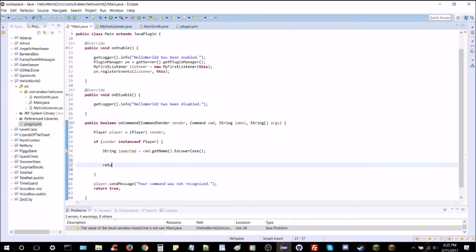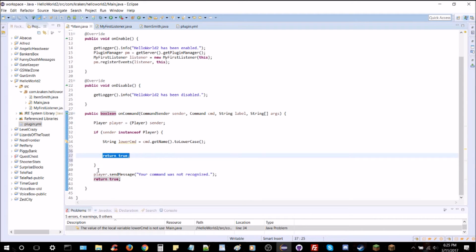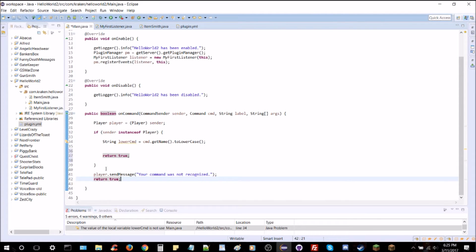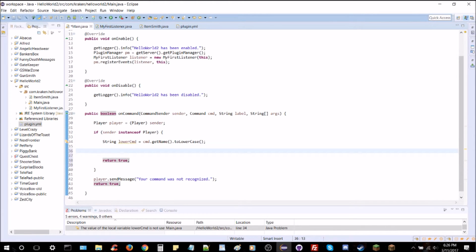Alright, and then we want to make sure this gets closed off by returning true here at the bottom of the if statement. That way, if it is a player and it executes all the command information, it will return true and end this method. If not, it will flow through, give them the command was not recognized message, and return true, ending the method here again for completion's sake. Alright, so everything we're going to do with our command basically is going to be right here in the middle.